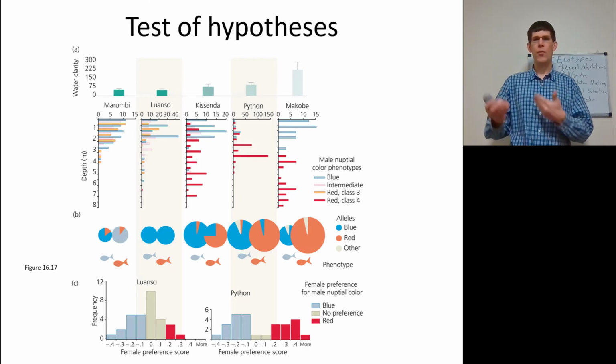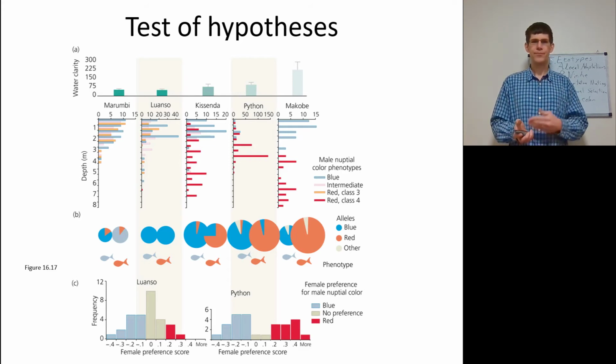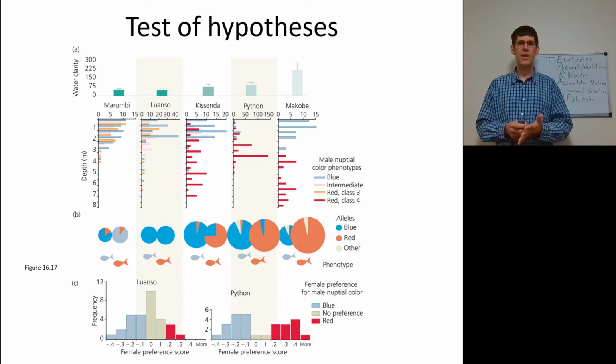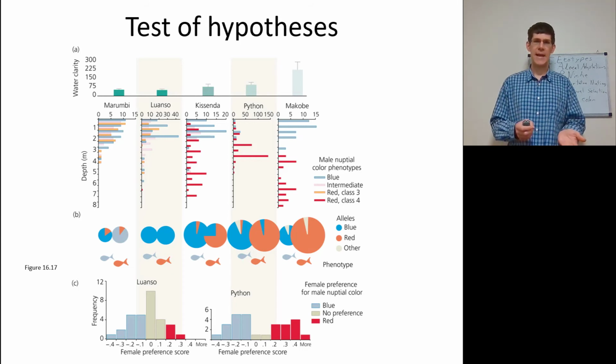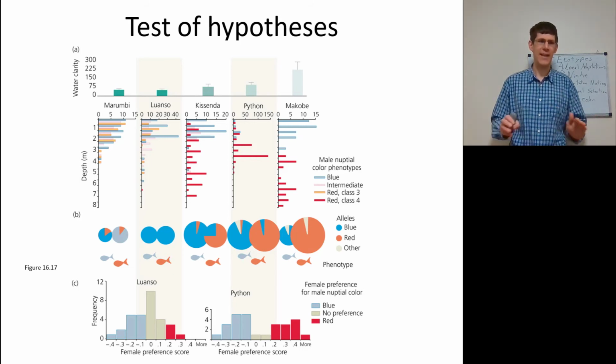So what are the color phenotypes? Well, we have blue, intermediate, red class 3, and red class 4. What we see is that in Marumbi and Luanso, we see mostly intermediates. We do see some blue up at the top, but we also see intermediates, and we don't see very great depth. That may be because Marumbi and Luanso don't have a great depth, or maybe just because the fish don't mate at that depth, because let's face it, if it's that muddy, you can't see anything. Predation becomes a problem there.